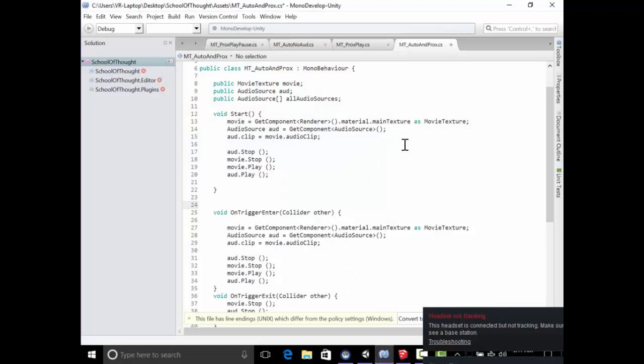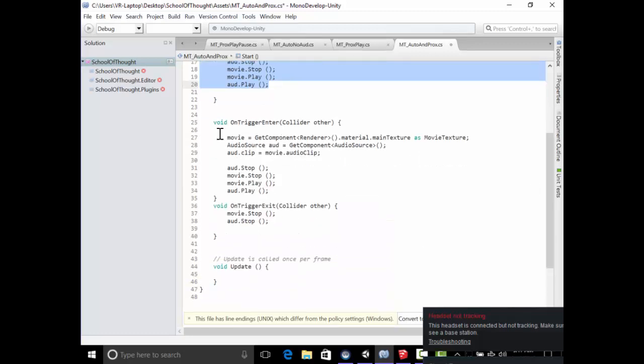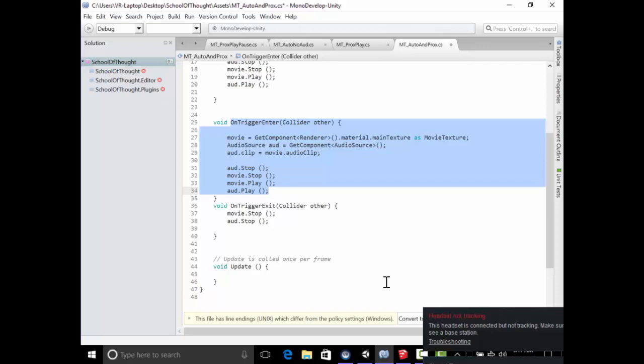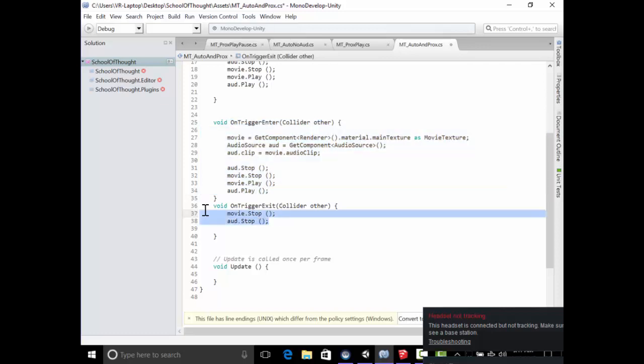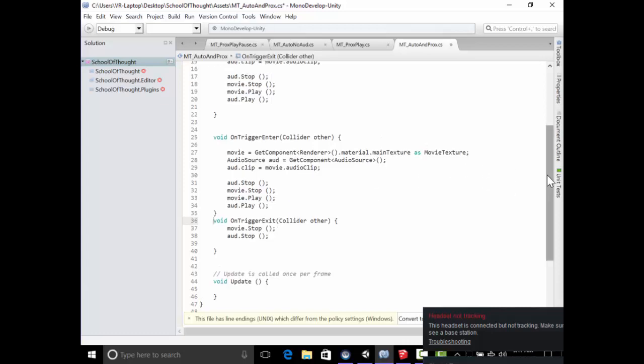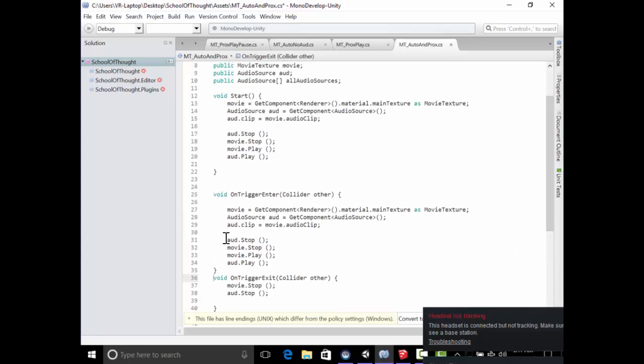And so an example of this code, here's one that actually does both. This particular function will play it automatically when the level loads, and then as you approach that collider, the movie texture will play, and as you leave that collider, it will stop. In this version of it, it will restart each time you go, and it's doing that because the stop function is going to basically restart it to the beginning when you hit play.